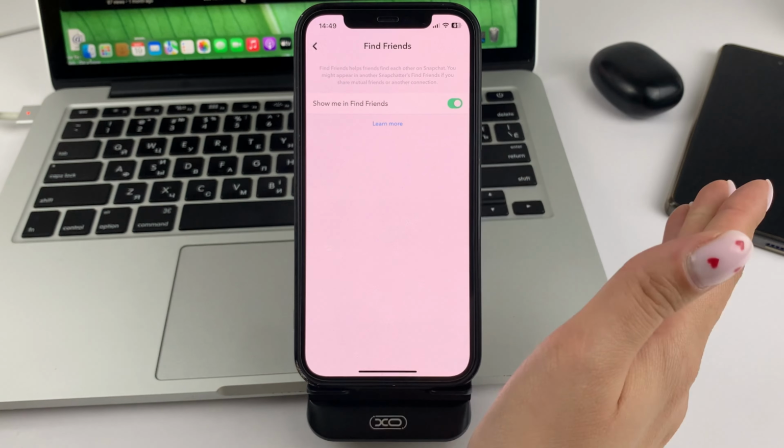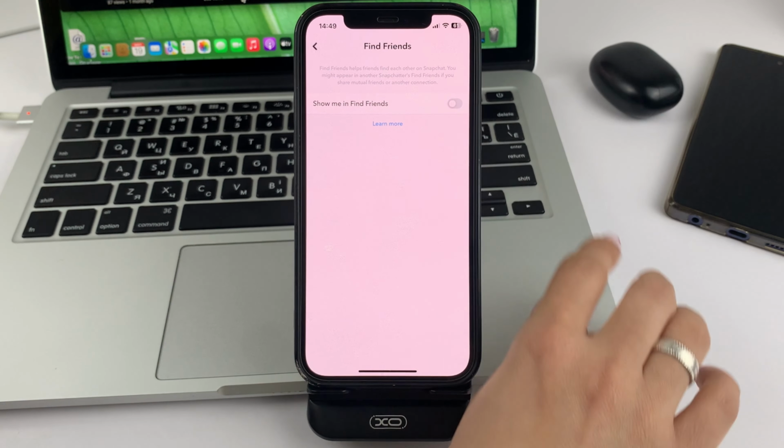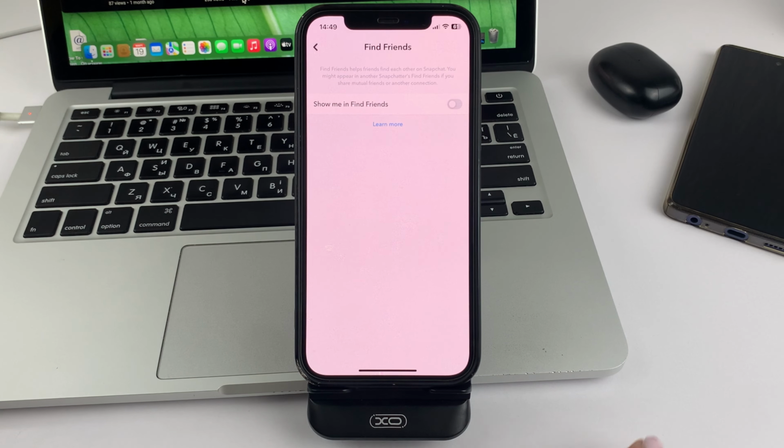This way, friends, you'll be more secure and your account will be much less likely to be offered on Snapchat to unknown people to add as friends.